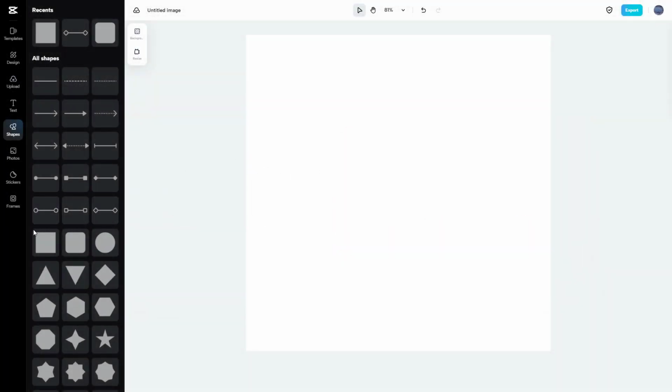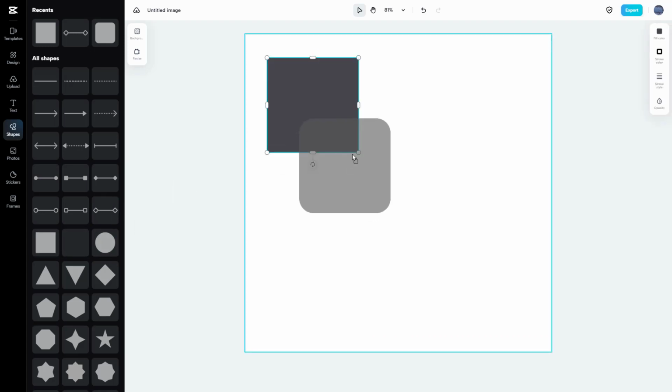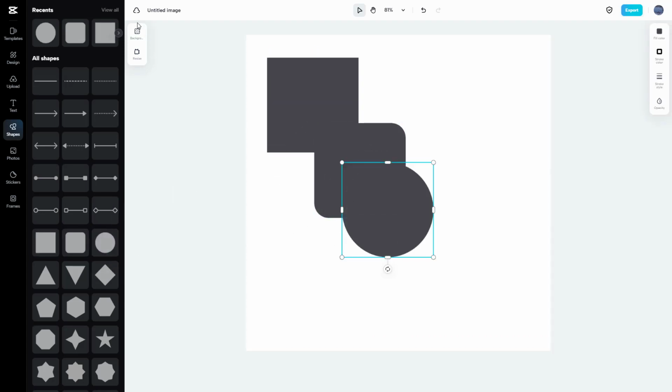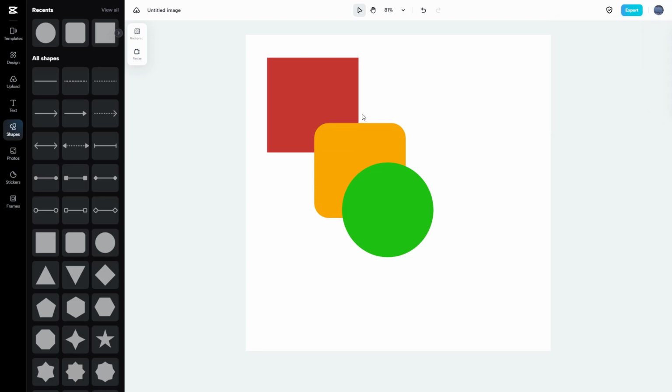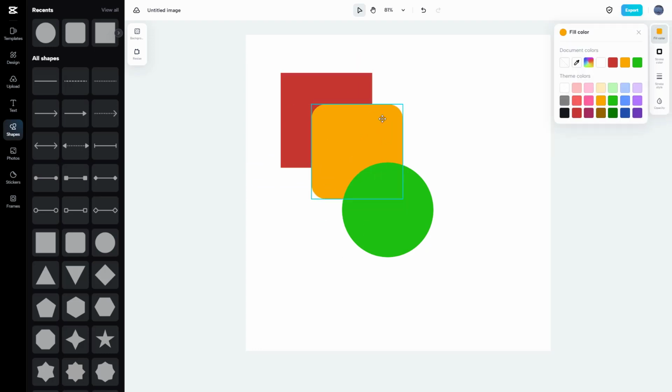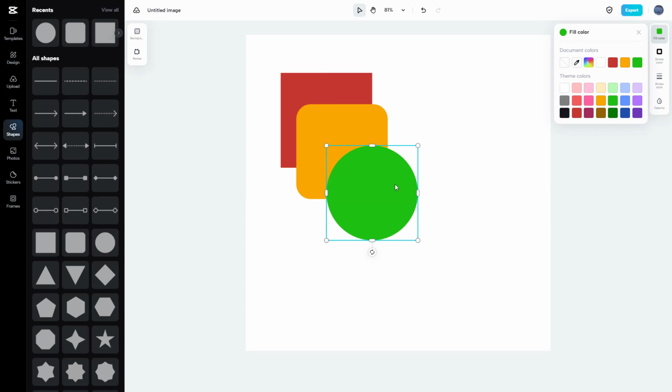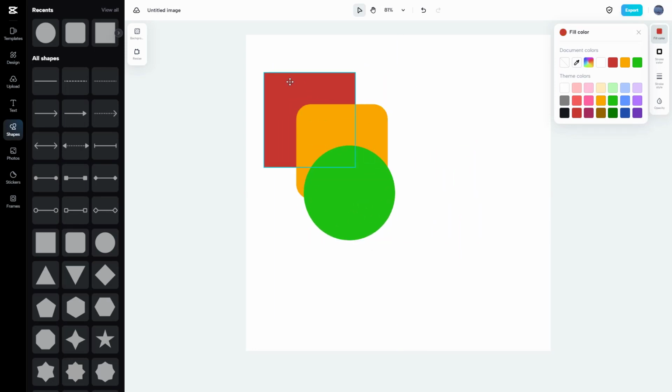So over here inside of CapCut, let me just bring in some shapes right here. And let's change the color of these shapes as well. So I'm going to change this one into orange, this one into green, and this one into red. And now you can see that these objects are placed in a certain order. The green one is on the top, as you can see, while the red one is at the bottom right here.